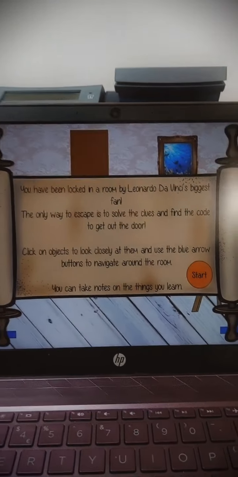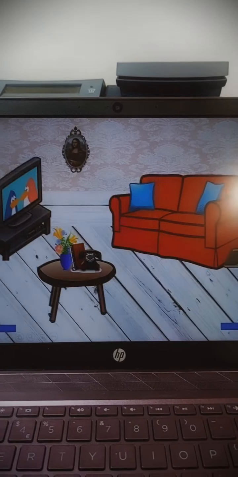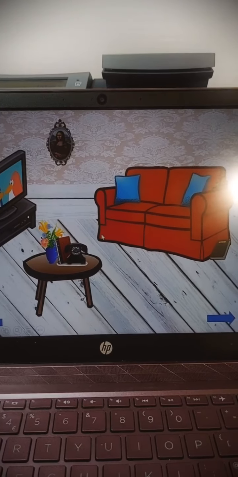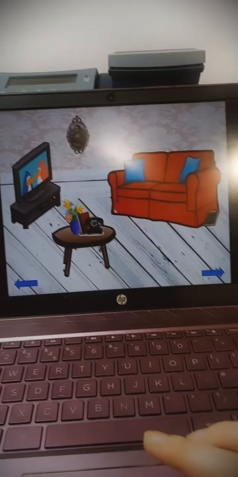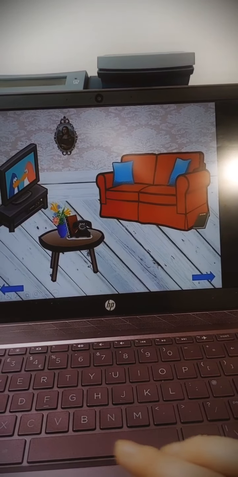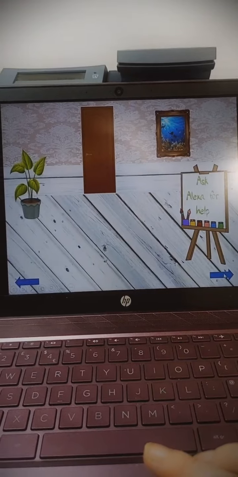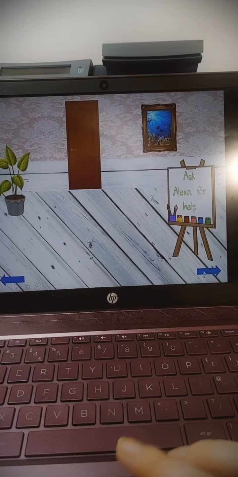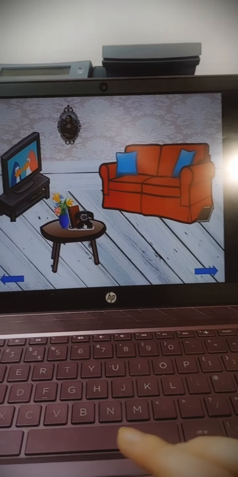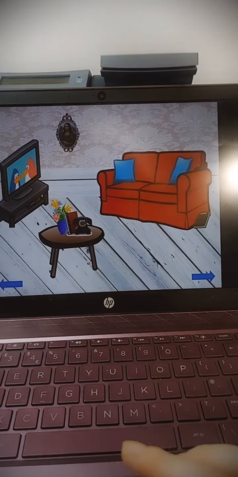So this is the type of room that I made a minute ago. I'm going to click the start button to take me to the room. I made the background in the way I showed you. I made the floor in the way I showed you. And then I inserted these random pieces here as clip art in the same way. I've also got the arrows at the bottom, so we can walk around the room and look for things that we need to do. Right, so if I click on the telephone, who do I want to call? I don't know yet.